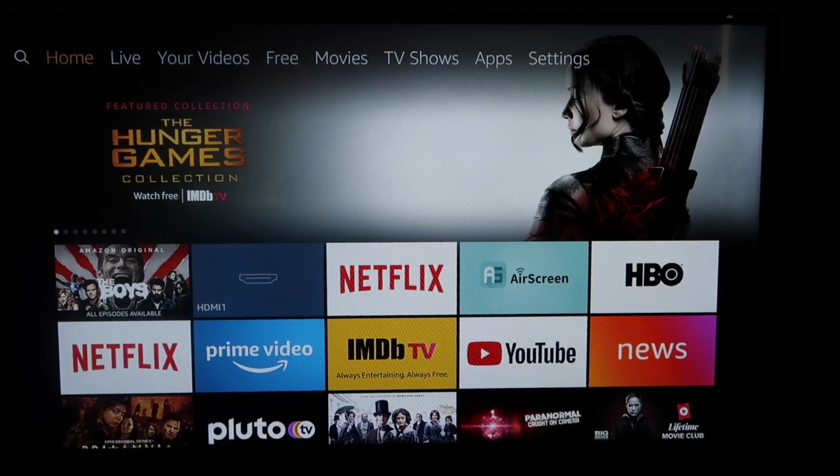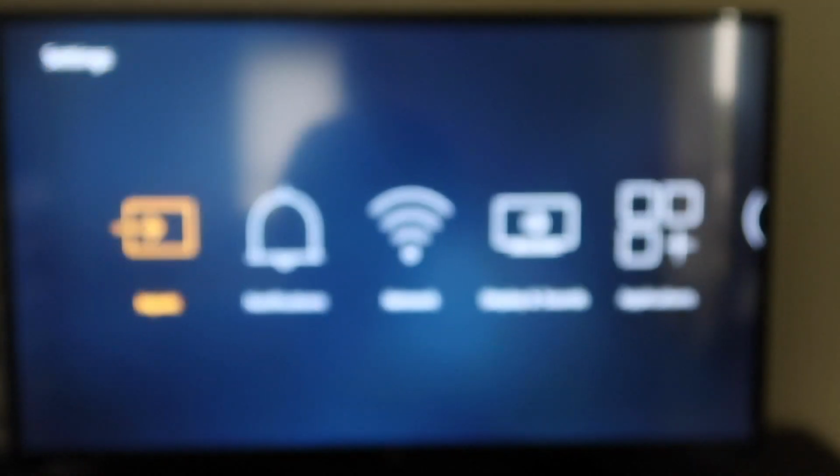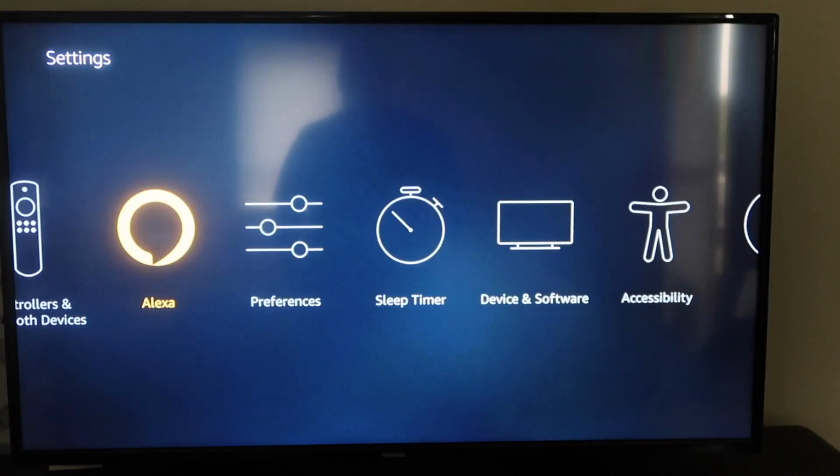Okay, I'm right here on the home screen. Go ahead and grab your remote control, and as you can see at the very top, we're on the home bar or the top bar. But go all the way over to where it says settings. Click enter, and then click over to preferences.